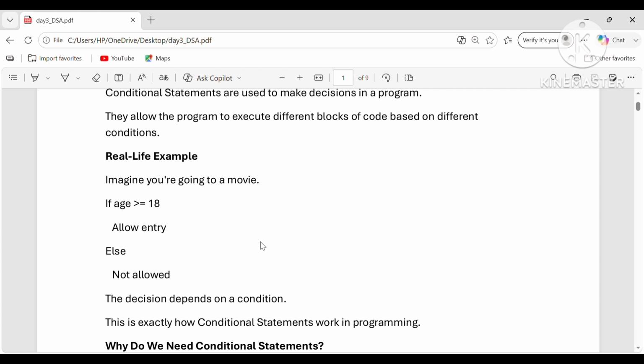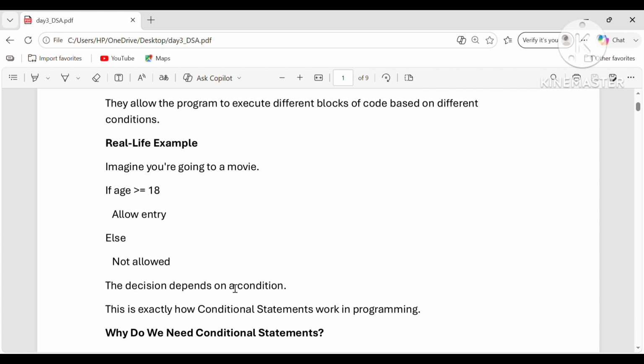But if we want two outcomes, that is where if else comes in. Imagine it's raining. If it rains, take an umbrella, otherwise go normally. Similarly, in programming, if one condition is true, one block executes, otherwise another block executes.